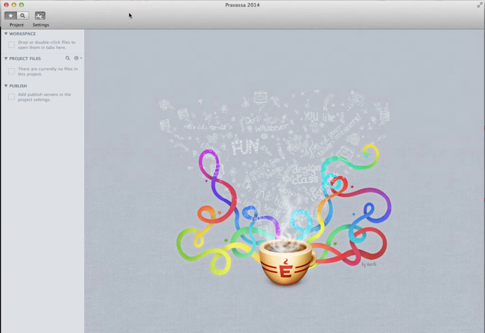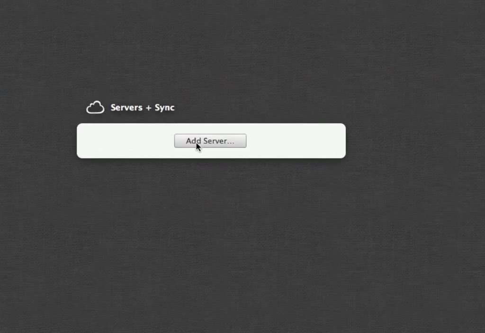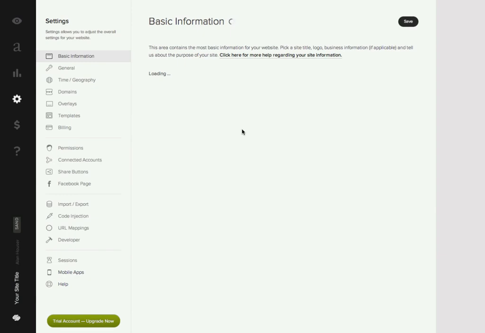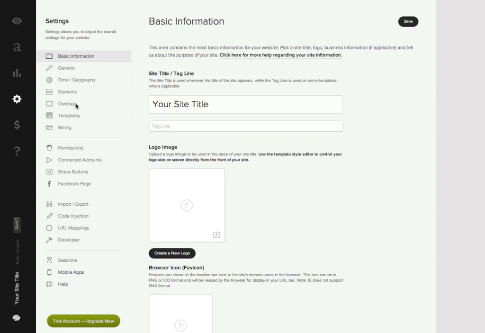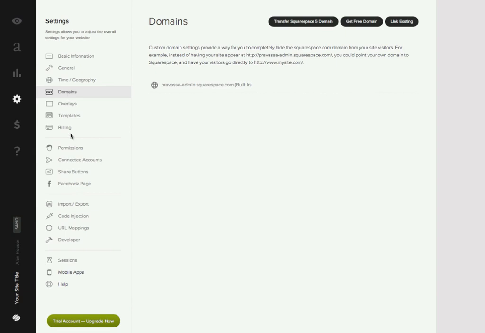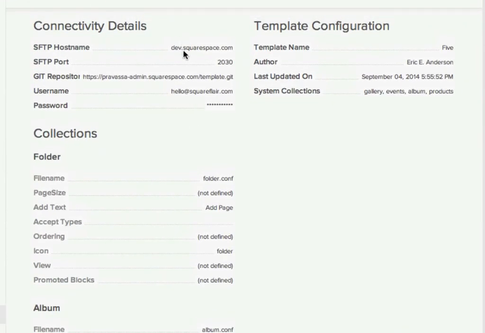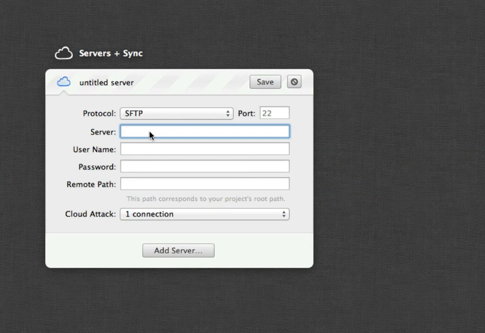So this is kind of the workspace for Espresso, and what we do now is, if I say settings, then it's prompting me to add a server. So then I would go ahead and do that. SFTP is correct. And then the server credentials, which I know by heart too, because it's the same every time. Developer. So basically the SFTP host name is dev.squarespace.com.